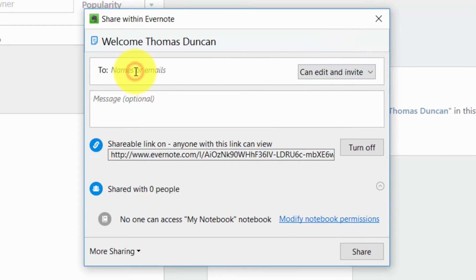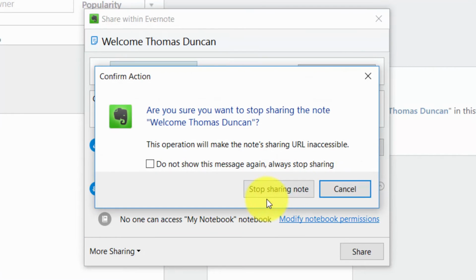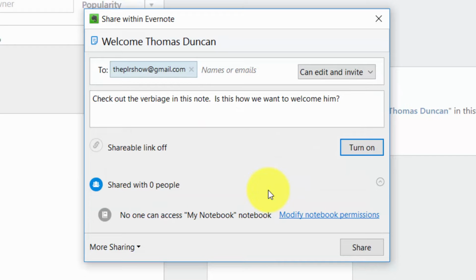In this particular case, we can write in an email, and we can write in a message that we want to use to give context to the note that they're about to see. What we can also do is we can create a link, and basically this is a hyperlink, and everyone that actually comes in contact with this link will be able to see it. We can also disable this shareable link by clicking this Turn Off button. Now, the only person that will be able to see the note and work with it will be the person that we have determined by sending them an email.